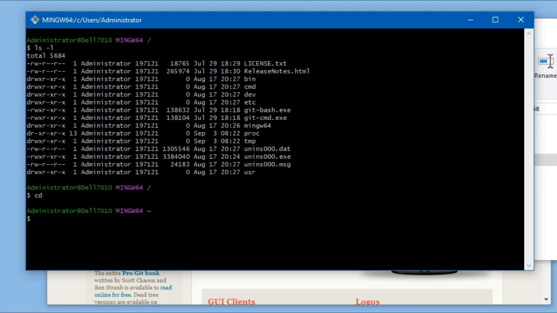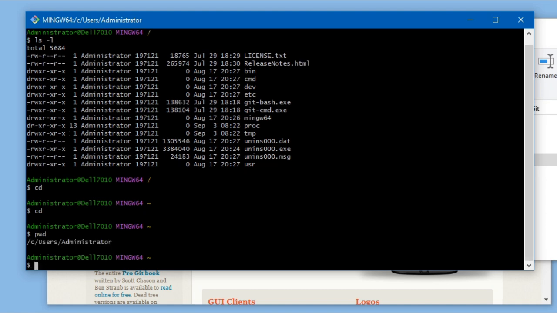So to go to the home directory, we just normally type in cd like that and press enter, and then this tilde symbol here indicates that currently we are in the home directory. So if we do a pwd over here, it says /c/users/administrator.